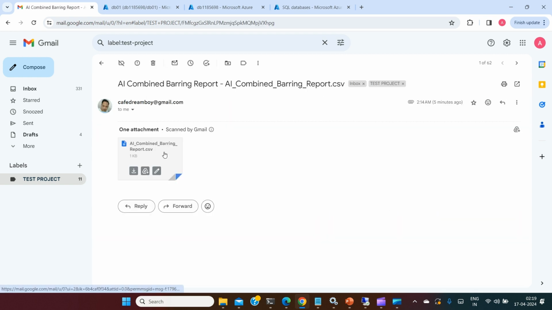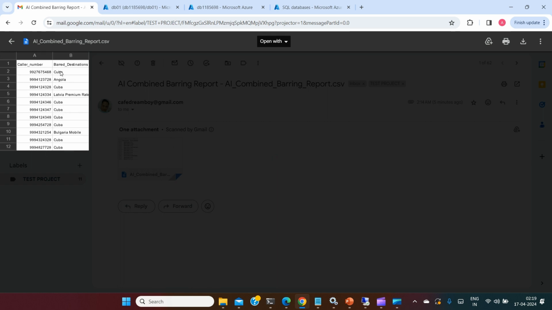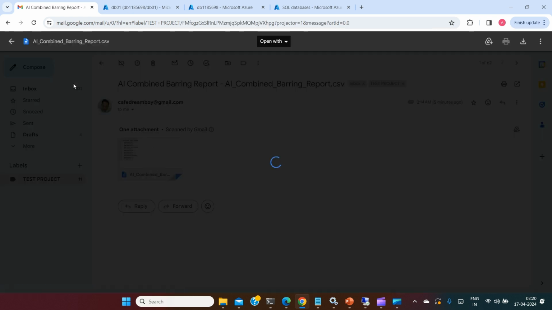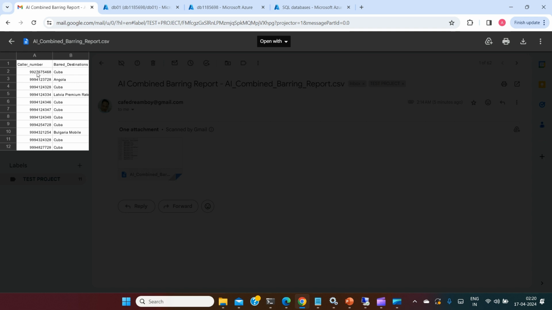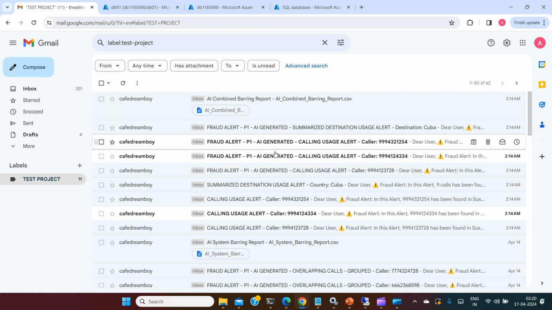If I click this, you can see how many numbers are there. Just count: 1, 2, 3, 4, 5, 6, 7, 8, 9, 10, 11. 11 numbers are there, and there are no duplicates, because I have removed duplicates in the Python code itself. So 11 were there in the barring report, for those particular 11 records, and you can even see the destinations. For which record, which destination has been barred. Wow, what a beauty! This is the power of AI and cloud combined.